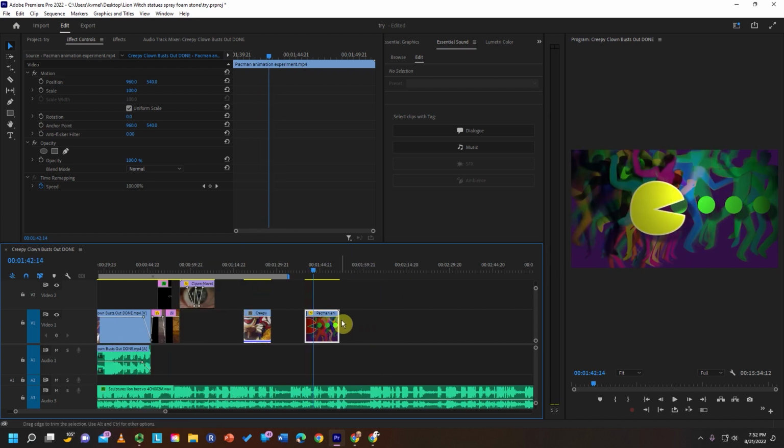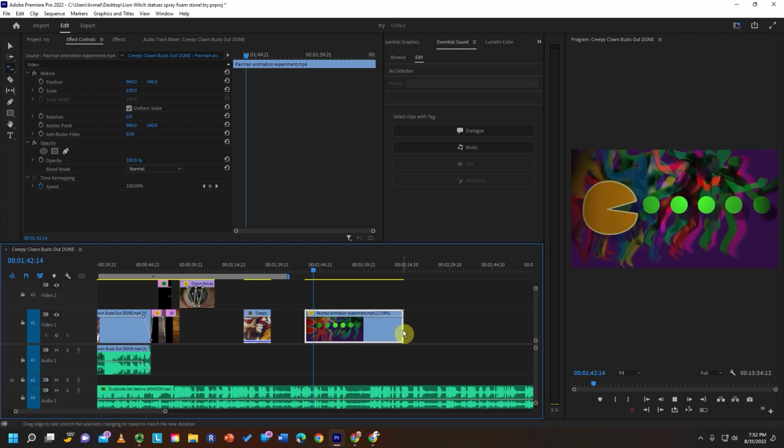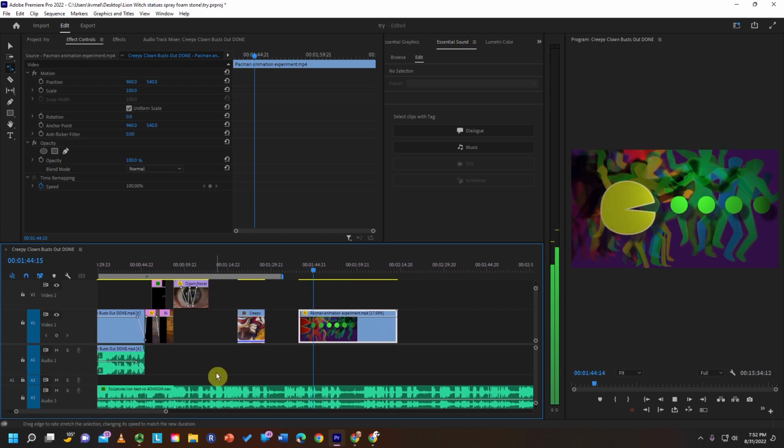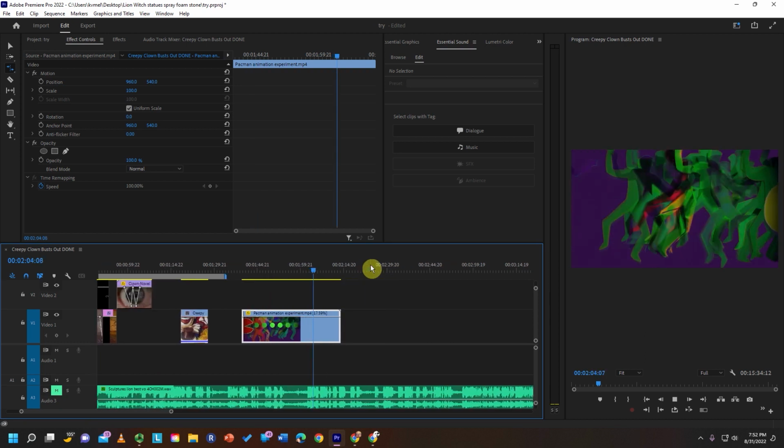One is to just use the rate stretch tool. You hit the R, get close to the edge, drag it out. The longer it is, the slower it'll be. See that? I'm going to mute this by hitting this little mute button here. That will not export if you do that, so make sure you turn that back on later. So now it's going really slow.